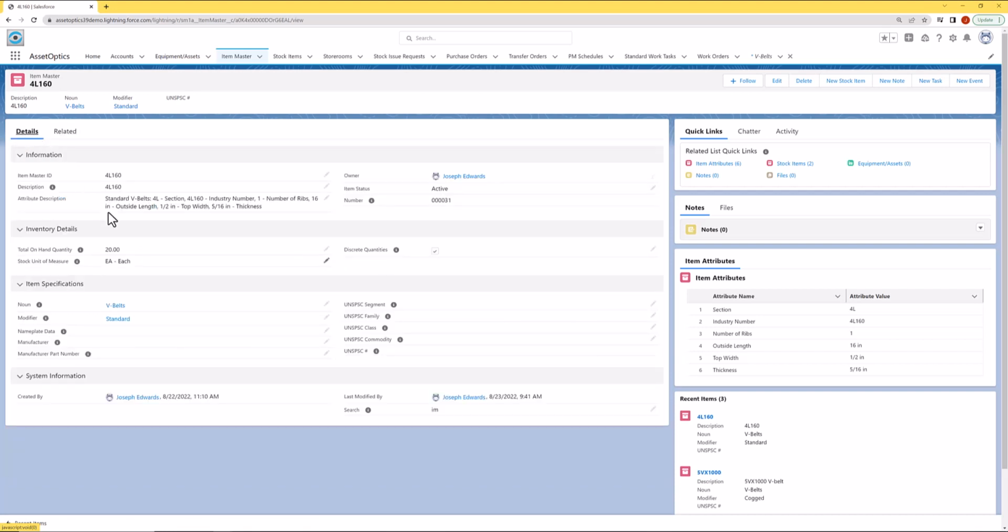You may have noticed also this attribute description here contains the elements of the attributes that appear on the related list and in the Lightning Web component. This is created automatically. Now, I've already mentioned the storeroom, so let's just have a quick look at a storeroom.